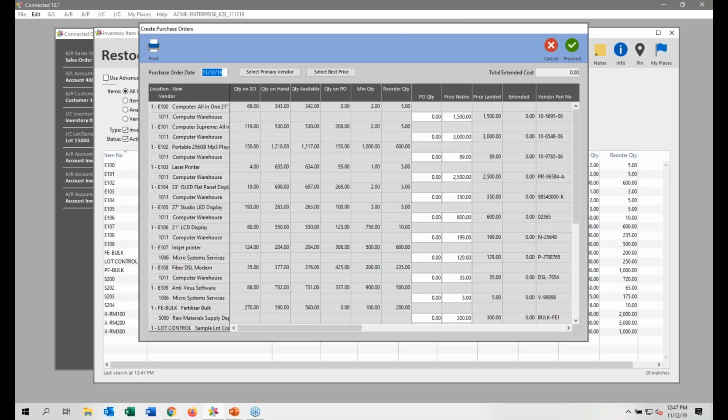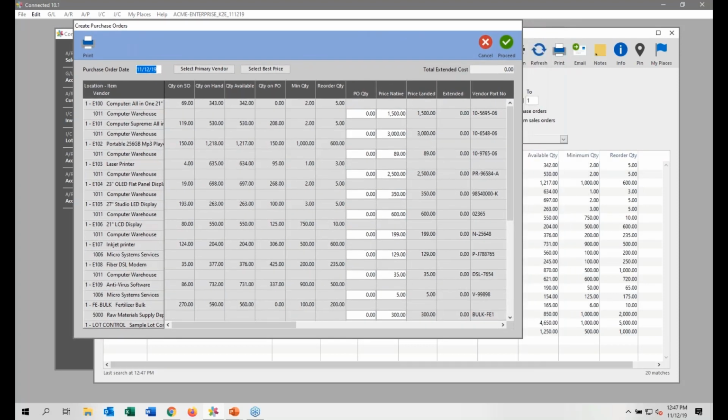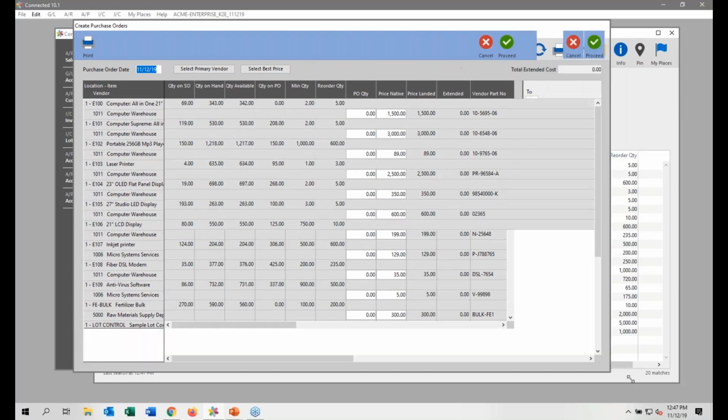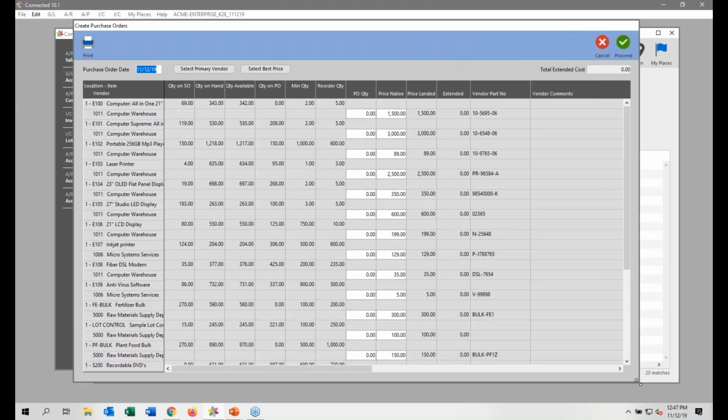So I've done the action, create PO. It opens up a new window, which is a grid. Actually, it's a table. And if I open this up, although I don't have any vendor comments, we can see a list of the items, and the vendor is listed below. So if we look at the top, we have E100, and then we have the vendor Computer Warehouse, which has a vendor ID of 1011.